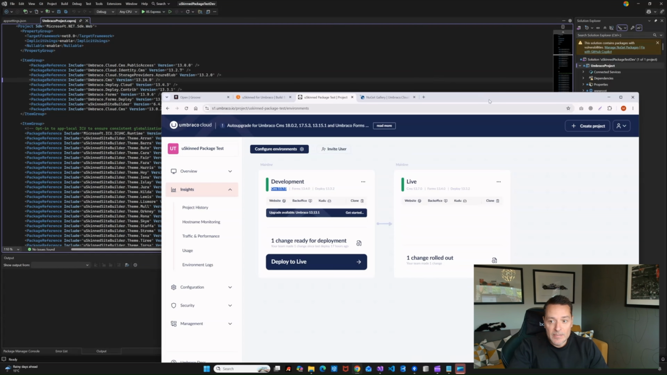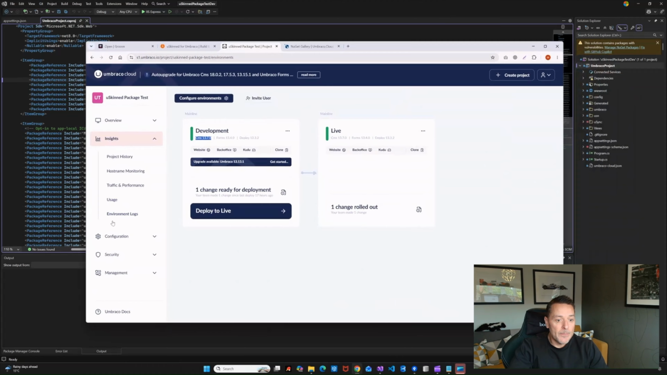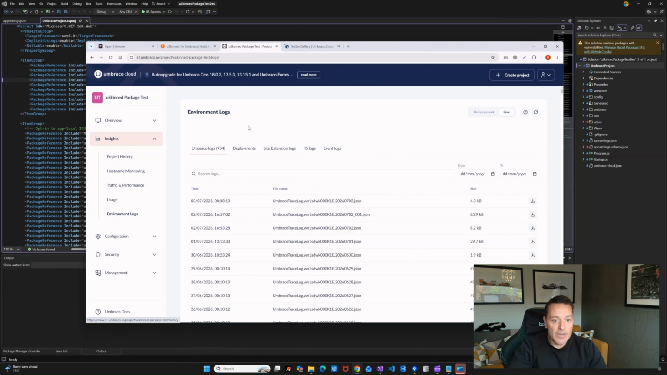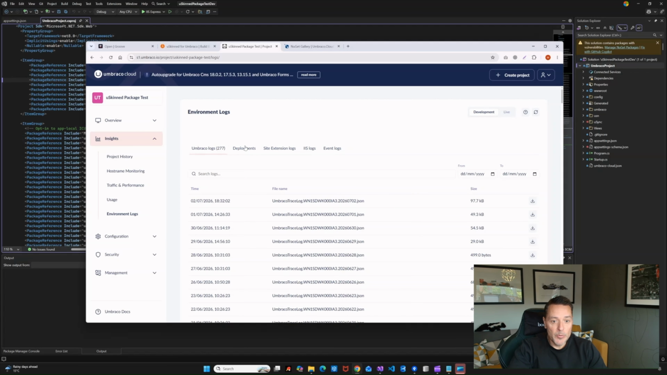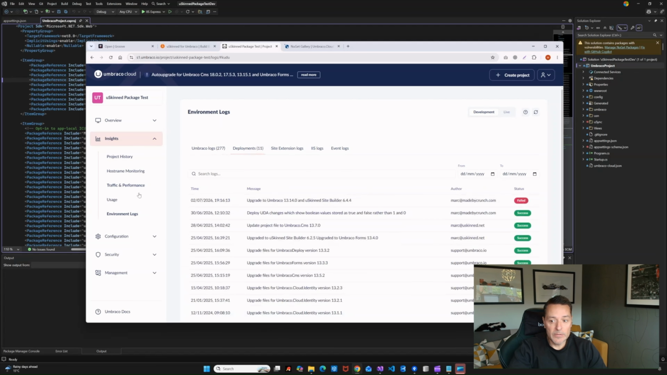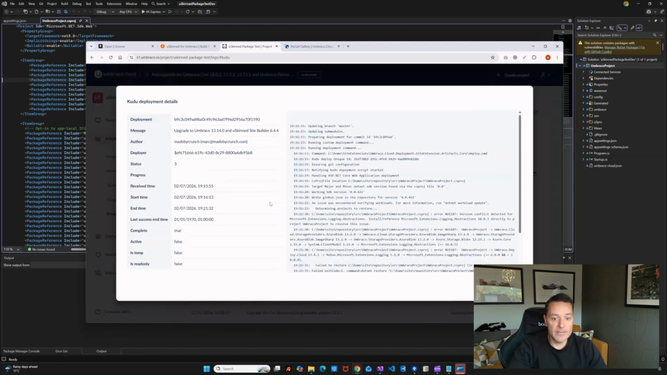So if we go back to cloud and go to the environment logs, and make sure you're on development, because that's where we were pushing deployments, you can see it's failed. If I click into the message, it'll tell us what went wrong, and it appears to be this version conflict for Microsoft extensions logging abstractions.